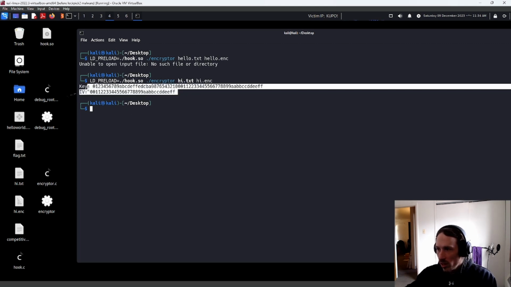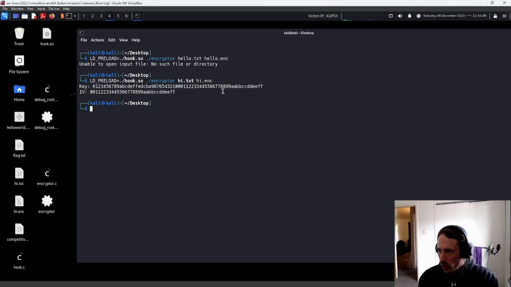And so we can just run a check to make sure this works. Cat hi encoded again, just to show that it is encrypted. All right, cool.